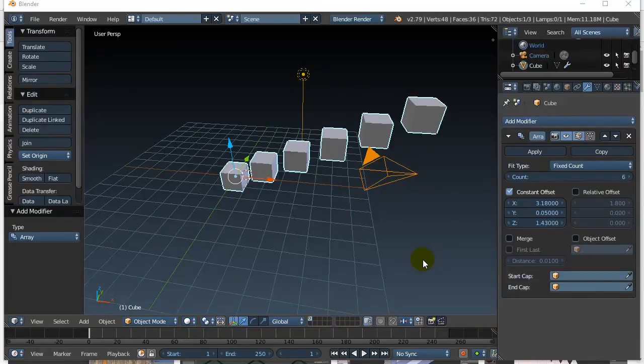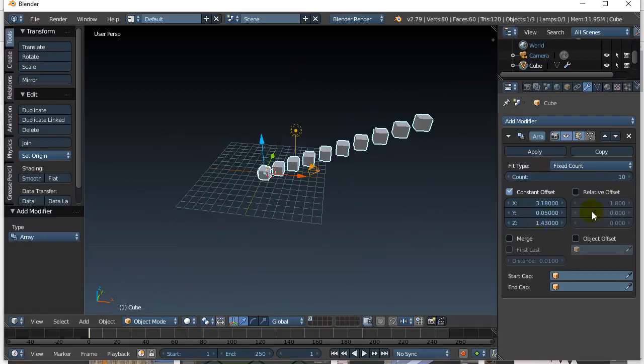In this video, we are going to take a look at the array modifier. Basically, all it does is it makes an array of your starting object. So here my starting object was 1 cube, and you'll see that I've made it so I can have as many cubes as I want, right? You can do a lot of neat little tricks there. So here's how we do it.